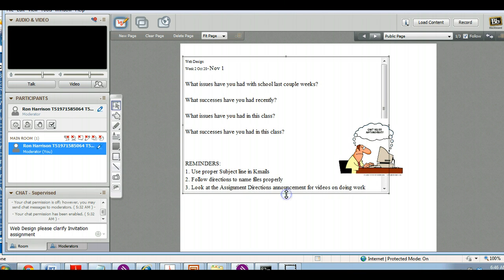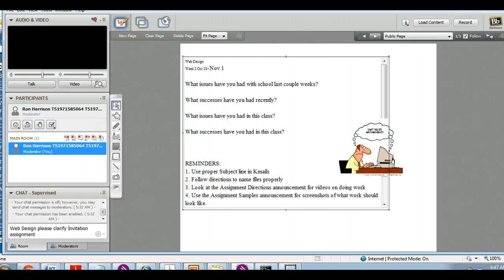Assignment directions announcement. I have an announcement called assignment directions, and it'll have videos that show you how to do the work. Makes life much easier for you. Some students have done the work for this week already, and they said those recordings helped them quite a bit. Assignment samples: I'll give you screenshots of some of your assignments, so you'll know that yours need to look similar to that sample screenshot.